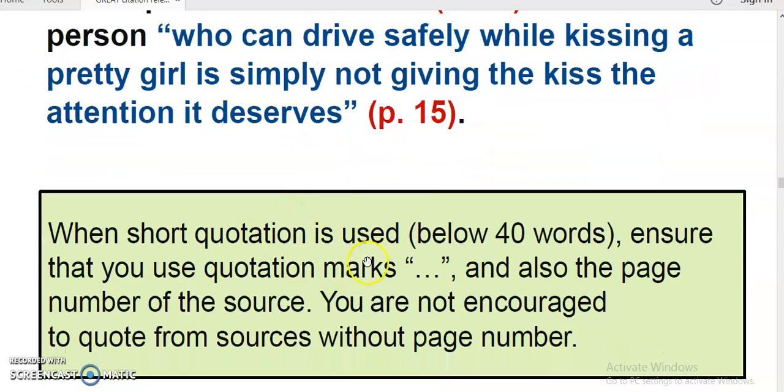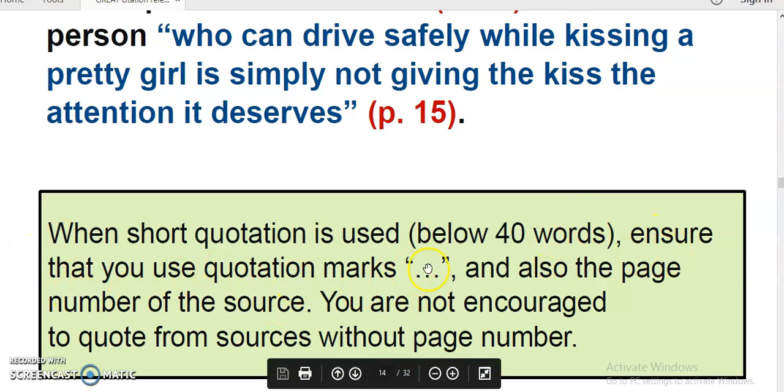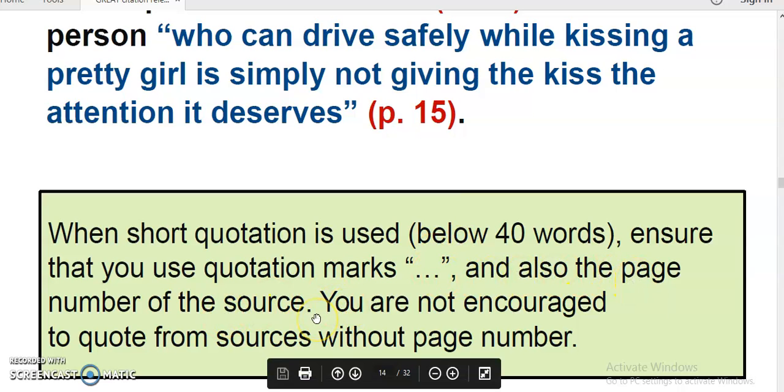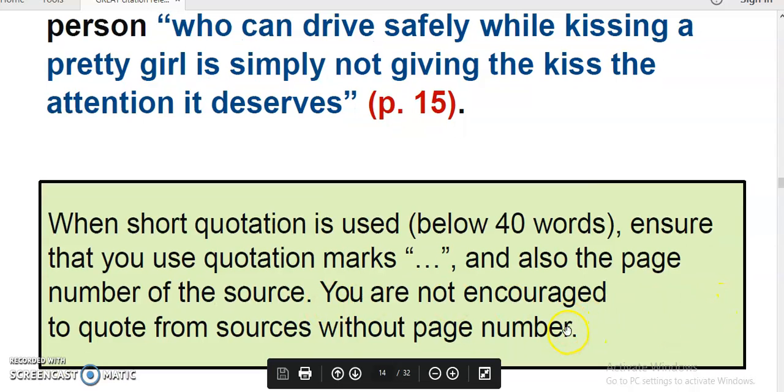Okay, when a short quotation is used, short here means below 40 words, please ensure that you use quotation marks like this, yeah? Open quotation, close quotation, and also the page number of the source if you have. You are not encouraged to quote from sources without page numbers.